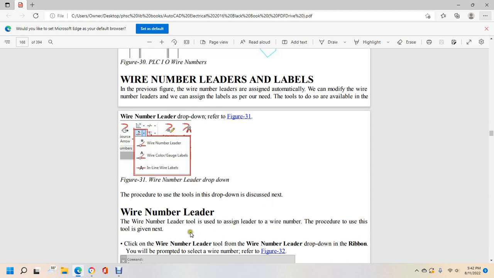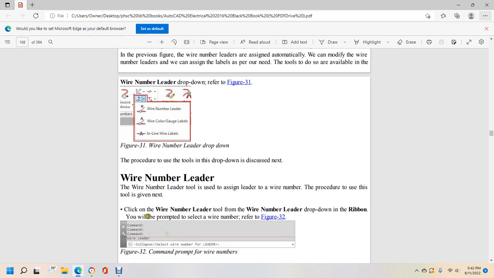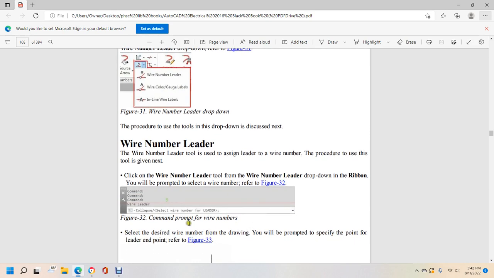Wire number leader. This tool is used to assign a leader to the wire number. The procedure to use the tool is given next. Click on the wire number leader tool in the wire number leader drop down on the ribbon. You will be prompted to select the wire number. Refer to figure 32.